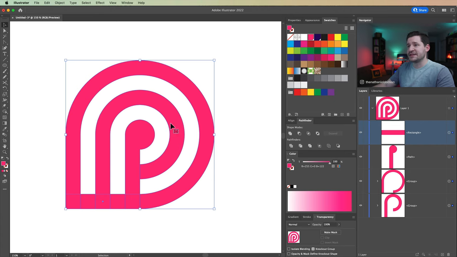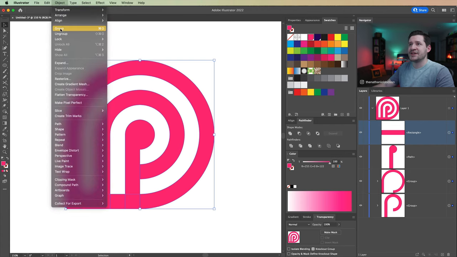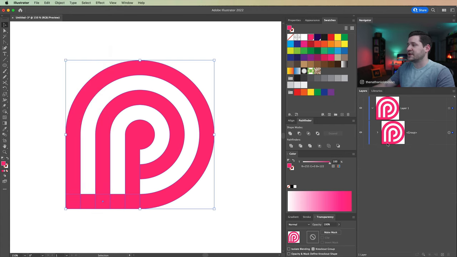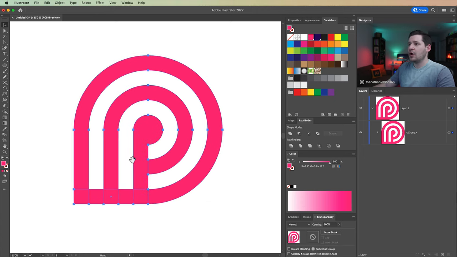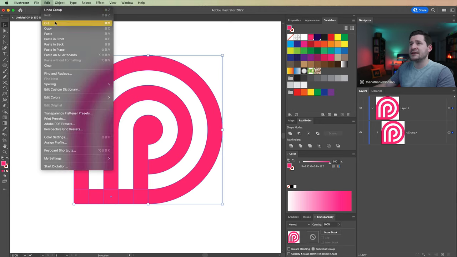And I'm going to group all this artwork together because we need to duplicate it in a minute and things will get messy if we don't just group it and keep it neat and clean. Object, group, voila, look at that beautiful thing. Now we're going to add some texture and shadows. We're going to do this using the transparency panel, which you see down here. But before I do that, I need to duplicate this artwork. So we're just going to go Edit, Copy, and then choose Edit, Paste in Front.